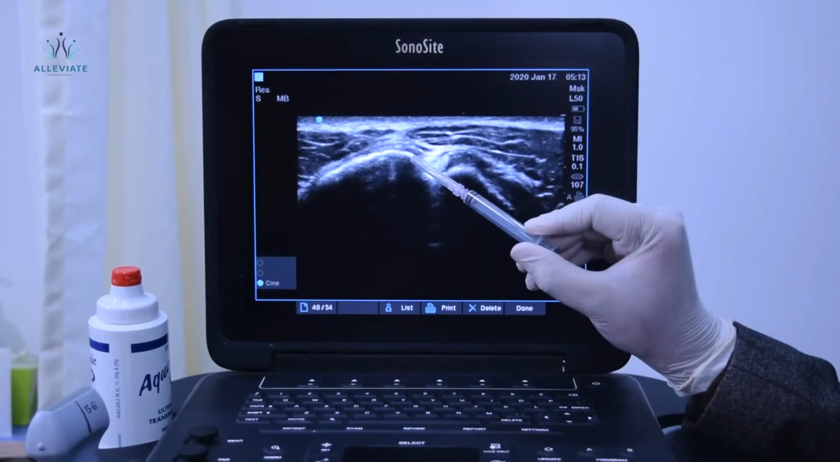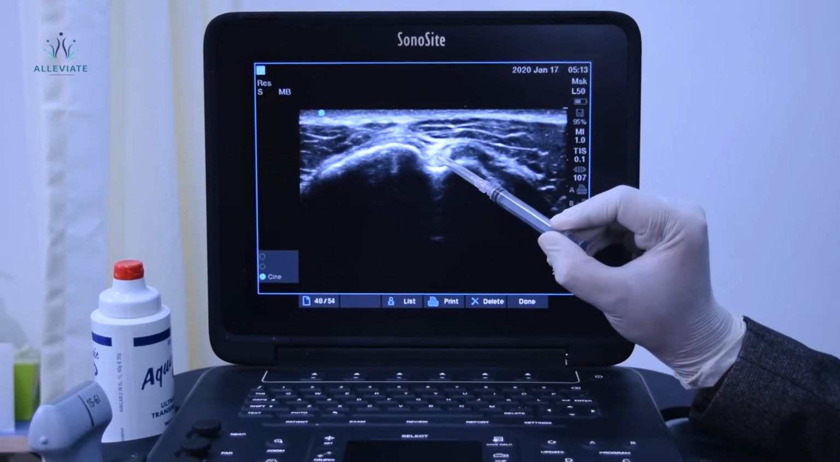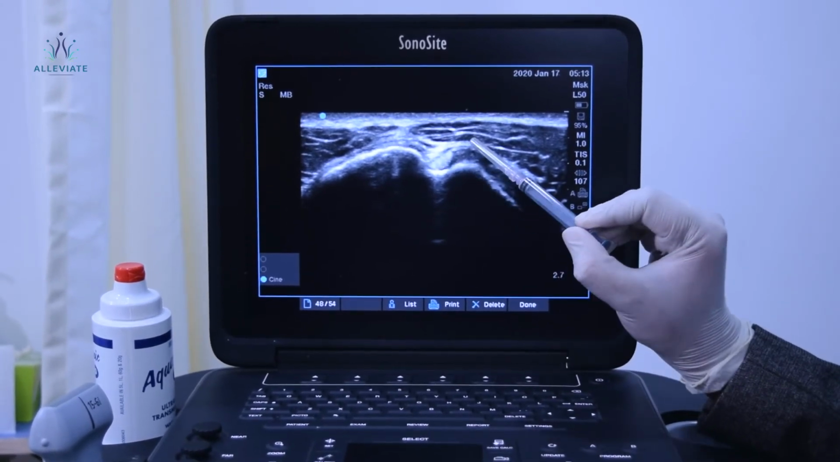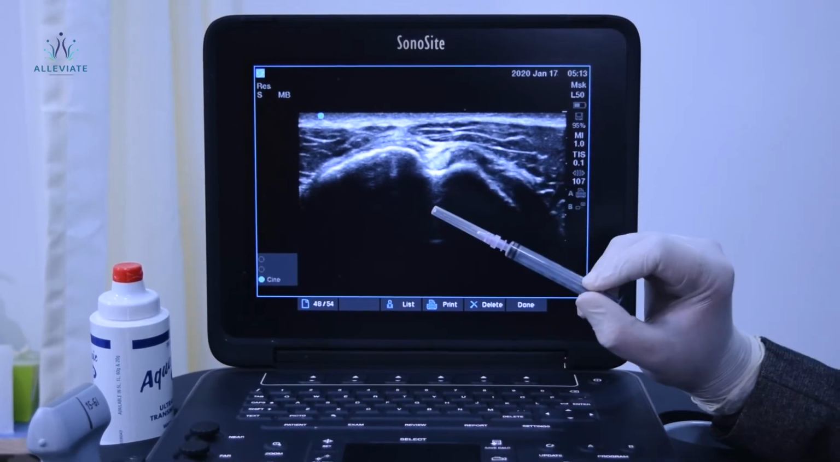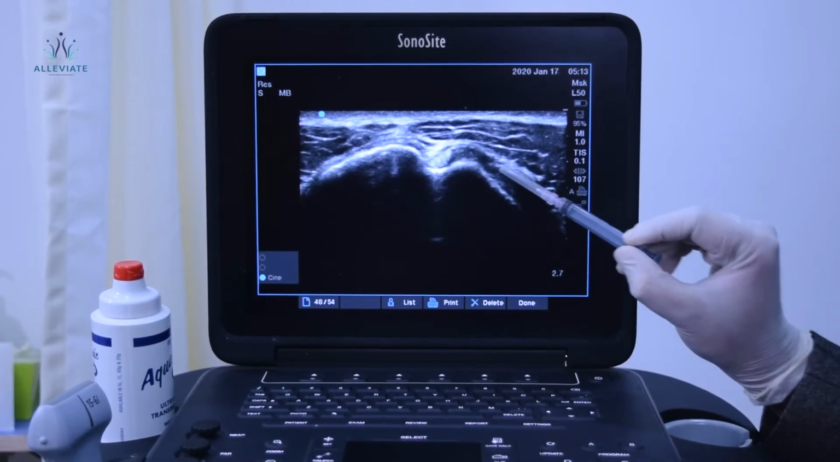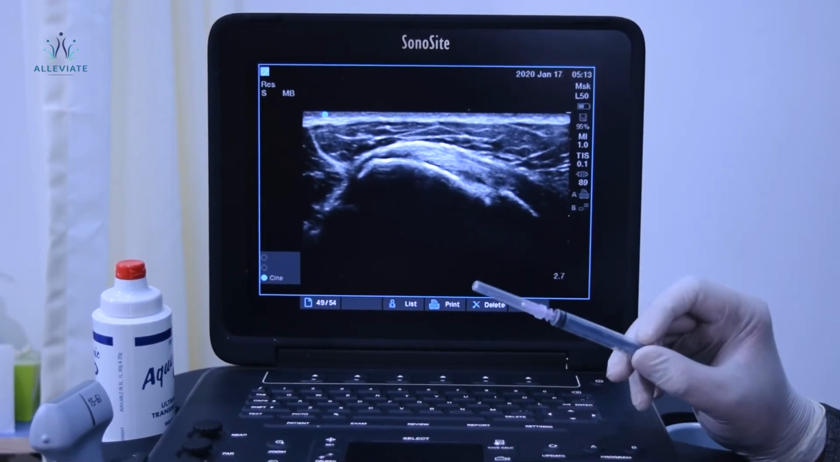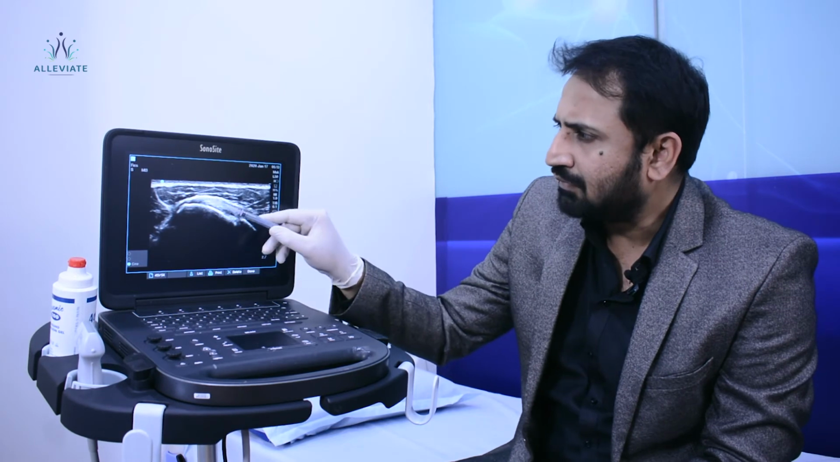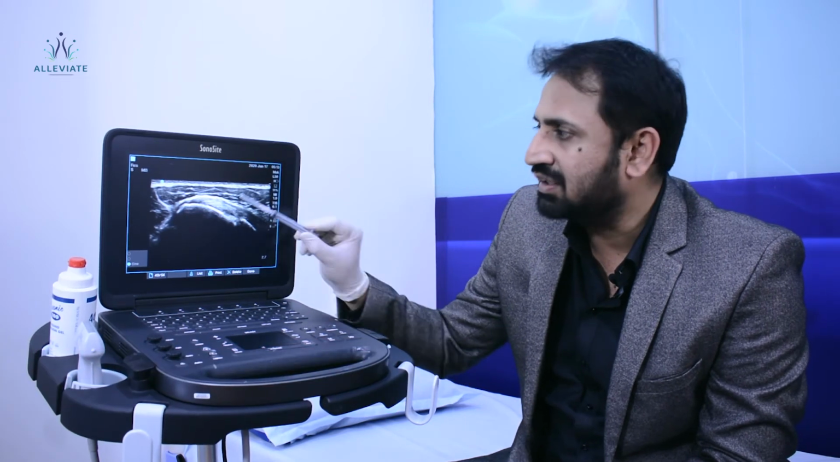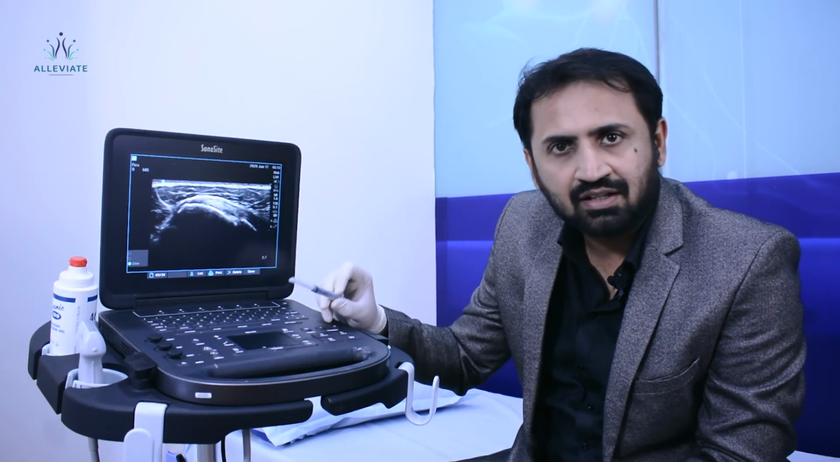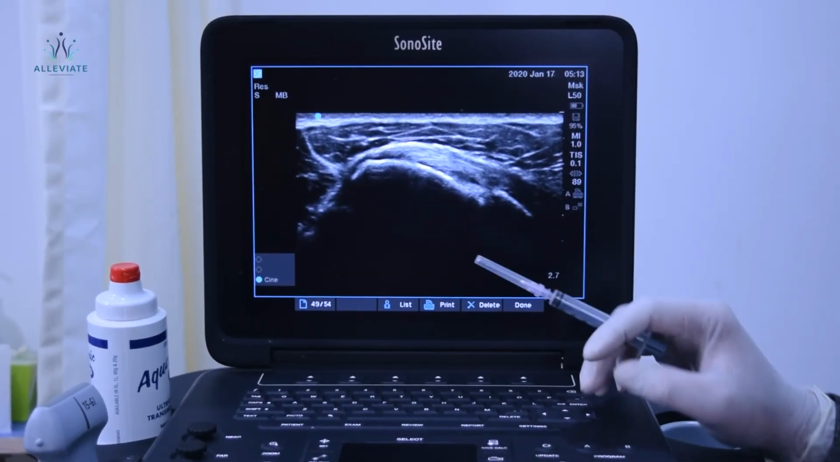Now we'll go to the sonoanatomy. Basically, we'll start off with the biceps. This is the bicipital groove. This is the biceps tendon. And this is the transverse ligament, continued together with the tendon of the subscapularis. This is the subscapularis, which is again a part of the rotator cuff. In any tendon, what we look for is whether it is hypoechoic, or any change in color, if there is any partial tear or any bursitis.